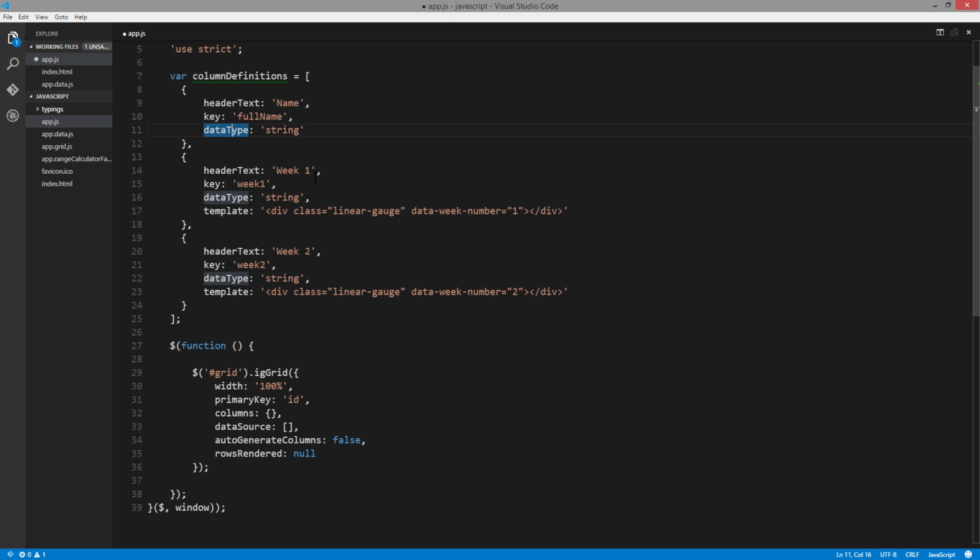When we go down and look at each one of the weeks, we have a specific template that we'd like to add into the row itself. Here, by providing the template, we can add in a div, give it the class of linear gauge, and then add in a data-value. So this is week number, and we can say this is week 1 and week 2. By having that information, we can go into the data that's been provided and grab the hours information in order to update the linear gauge. So that's how the columns are defined.